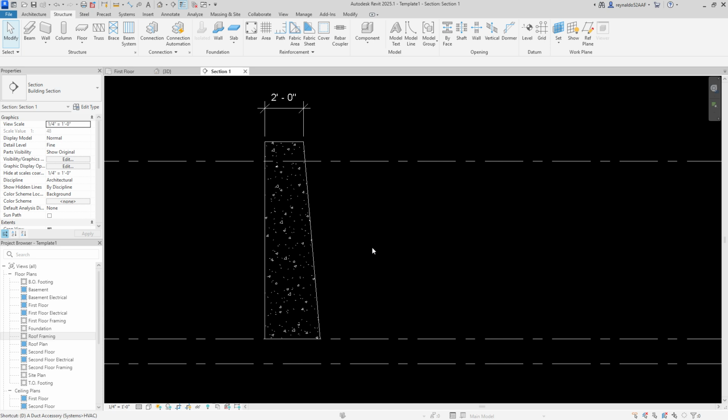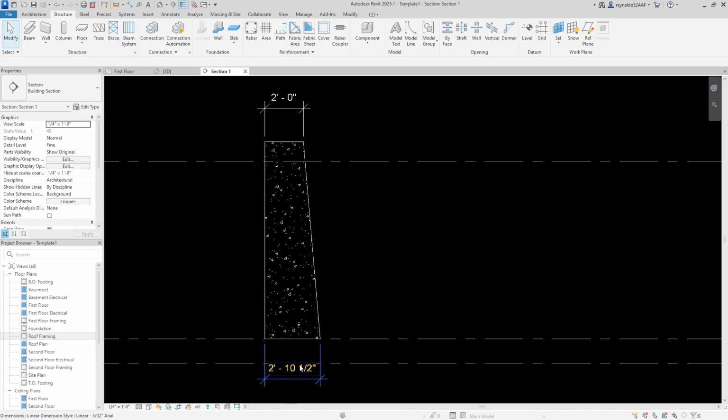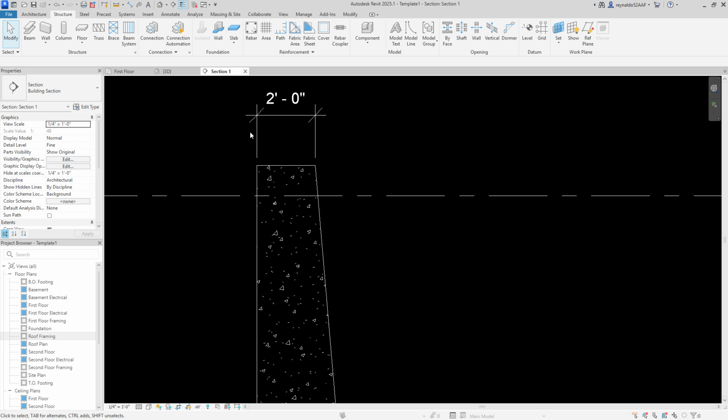And what is our bottom dimension? Our bottom dimension is actually growing. So this is actually not what we want. We want to keep this at 2 feet. We want to make this 1 foot.